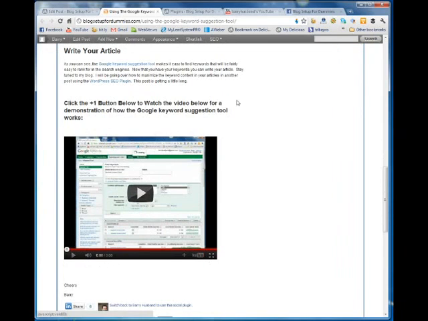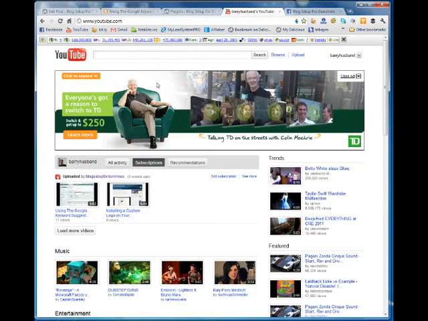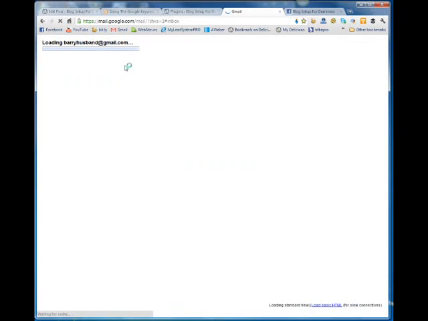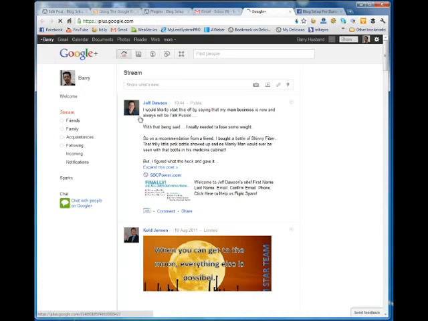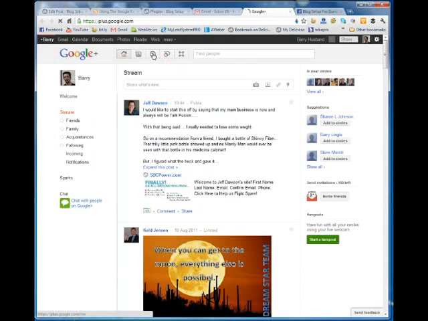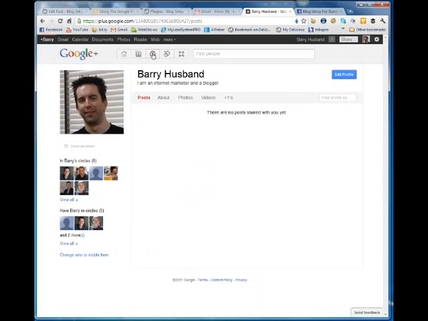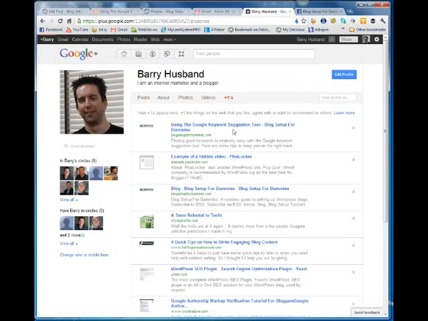So now what happens is, if I come back over here, I'm just going to quickly go over into Gmail. This is the easiest way to get to your Google Plus account. Right here up in the corner, I can just click the plus. If I click on the profile button in my Google Plus account, and I click on +1s, here is using the Google Keyword Suggestion Tool. So this is what I just +1'd over on my blog.